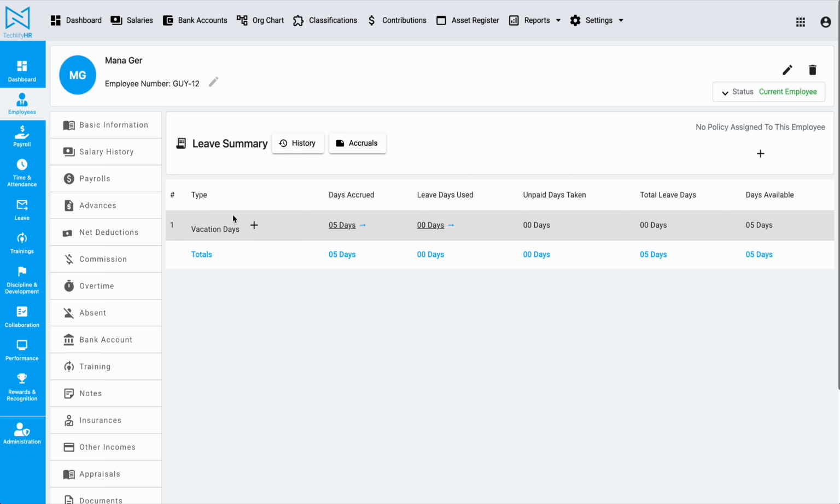This summary will show, for each different type of leave that an employee has, a row here. You will see how many days were accrued. In this case, Mana accrued 5 days. How many days were used, how many unpaid days, because there is a concept of paid and unpaid, and then how many were used in total, and then how many are available. So this gives you an overview of this.